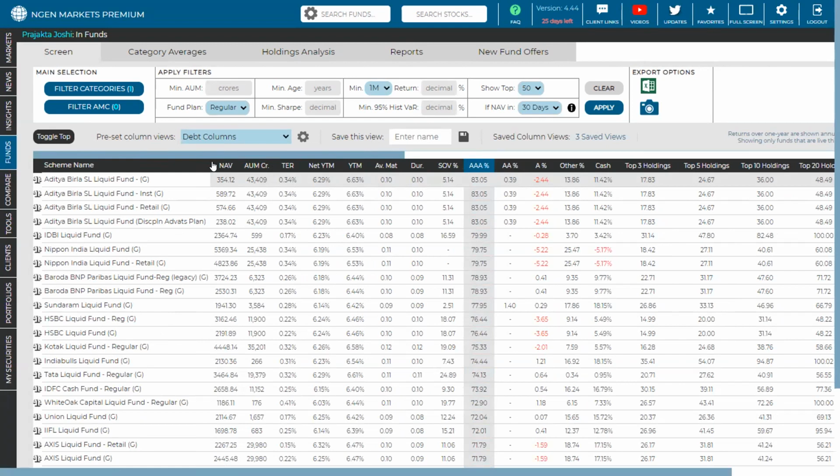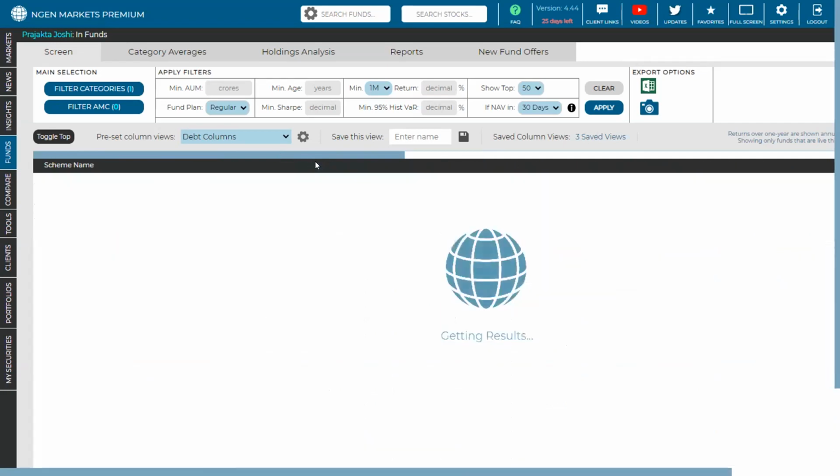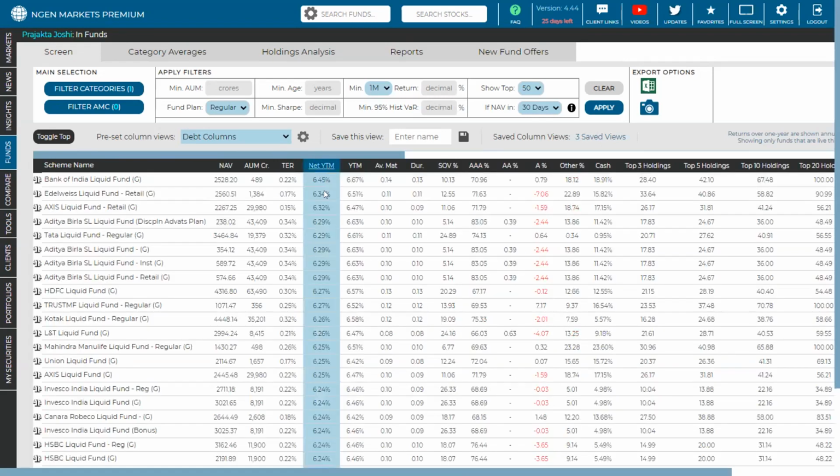We could also sort them as per net YTM yields. Net YTM is nothing but the difference between the yield to maturity and the expense ratio. So when we just click on net YTM, highest to lowest, these schemes will get sorted accordingly. Typically, what we can see is there are very low expense ratios for all the liquid schemes, right? As it is more focused on AAA, cash and other debt instruments, expense ratios are typically on a lower side. All of them are below 1%.